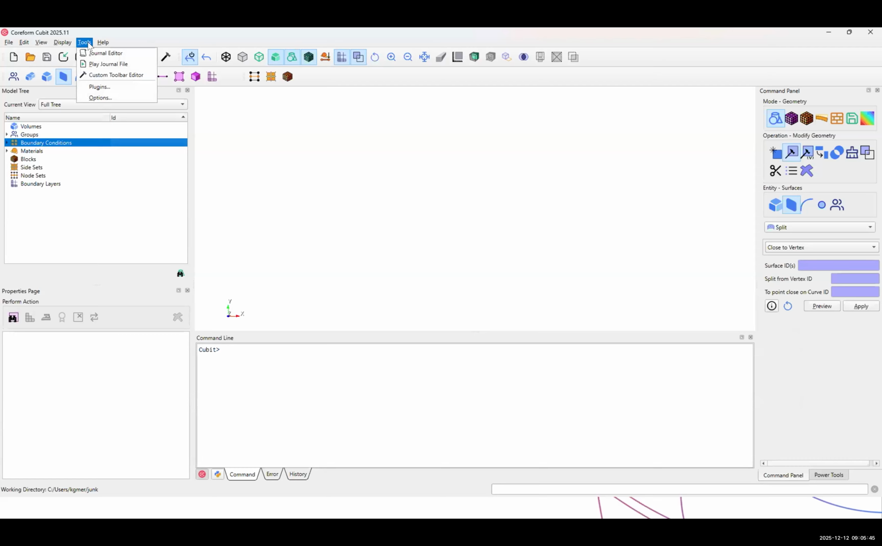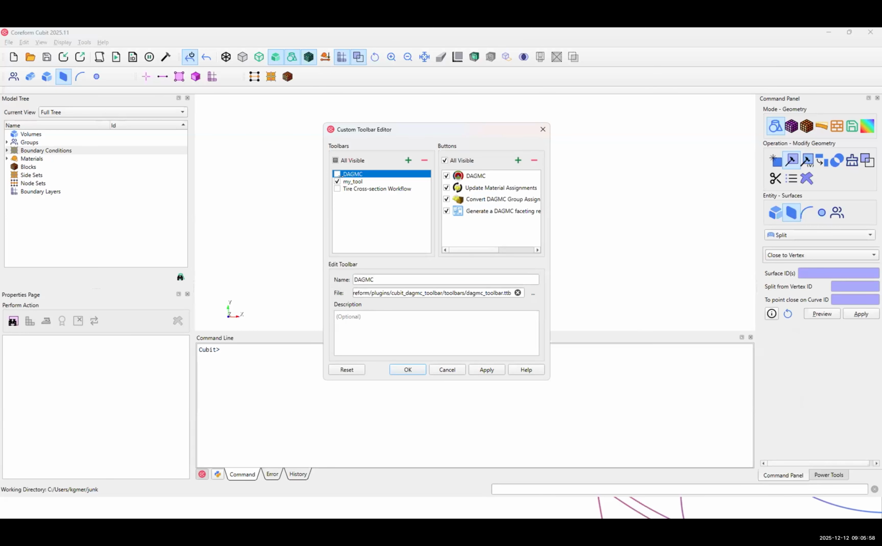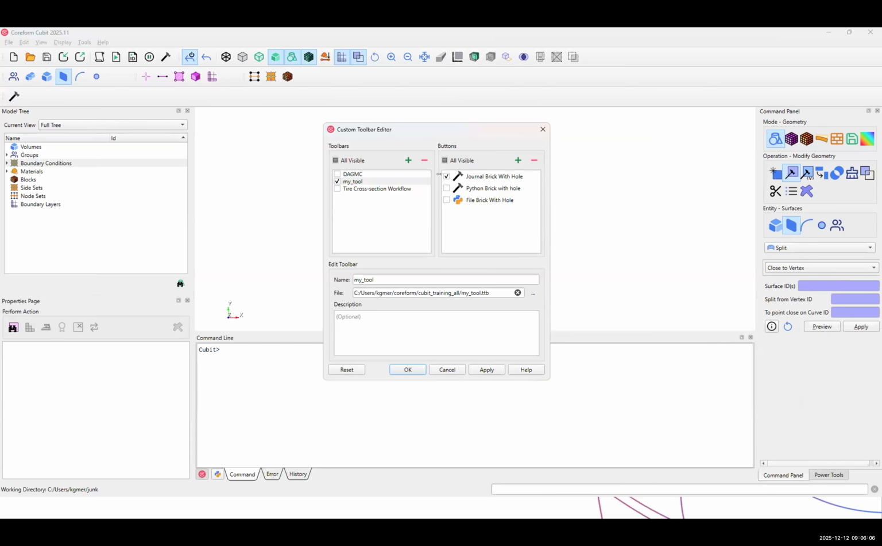You can get to the custom toolbar editor by either coming from Tools, Custom Toolbar Editor, or this little hammer icon also brings it up. Now, we're going to start just by looking at some really trivial, simple examples. So we'll activate my tool, and I will turn on just this first little button.